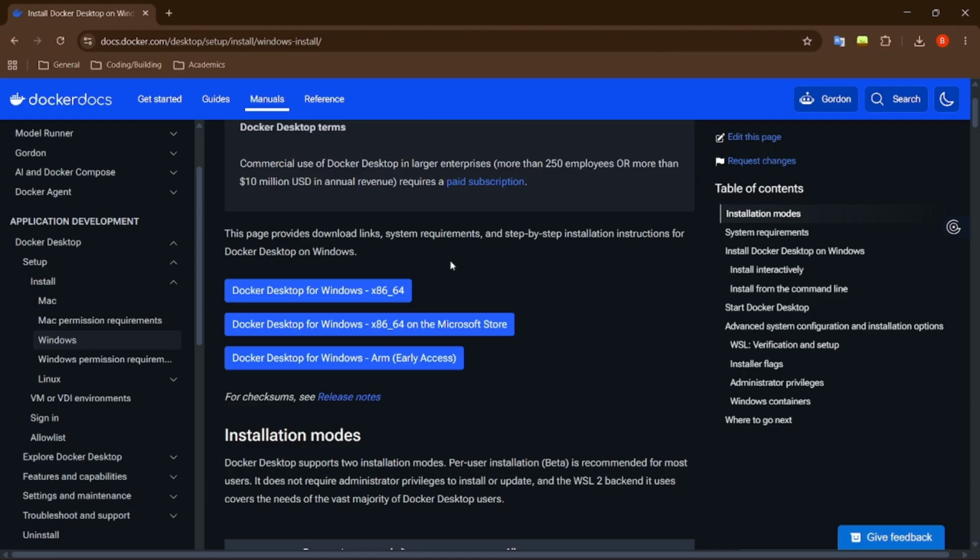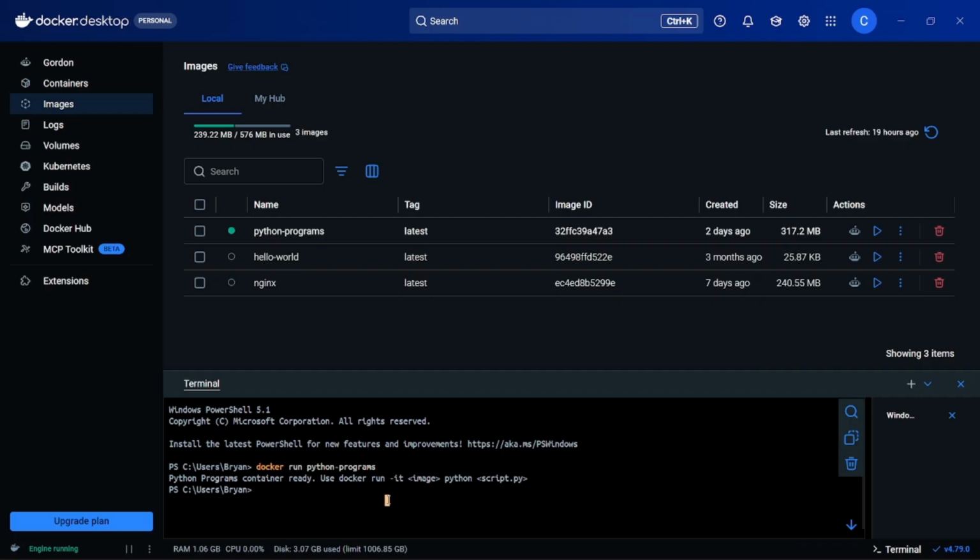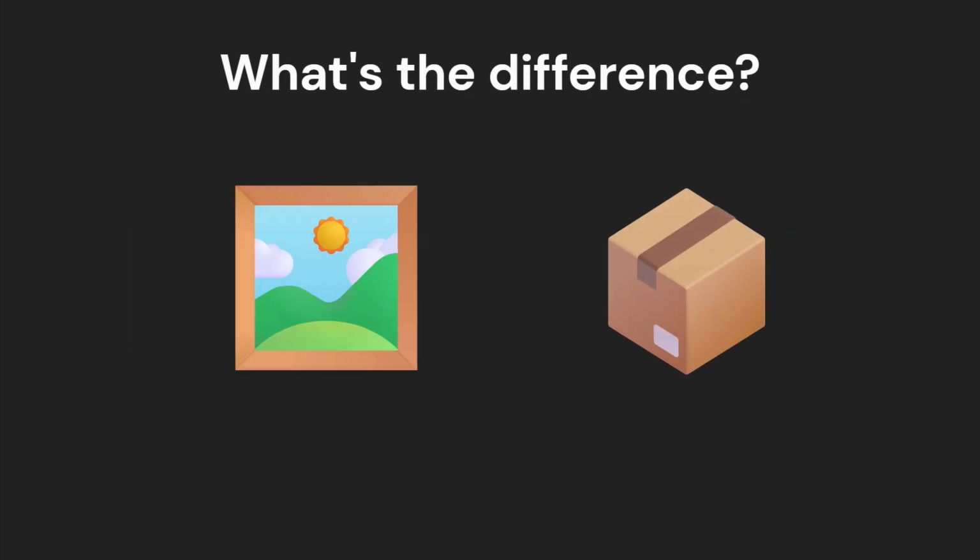So far, we've installed Docker and even run our first container, but we skipped over one important question. What exactly is an image and what exactly is a container? Today, we're going to answer those questions with one of the easiest analogies you'll ever hear.